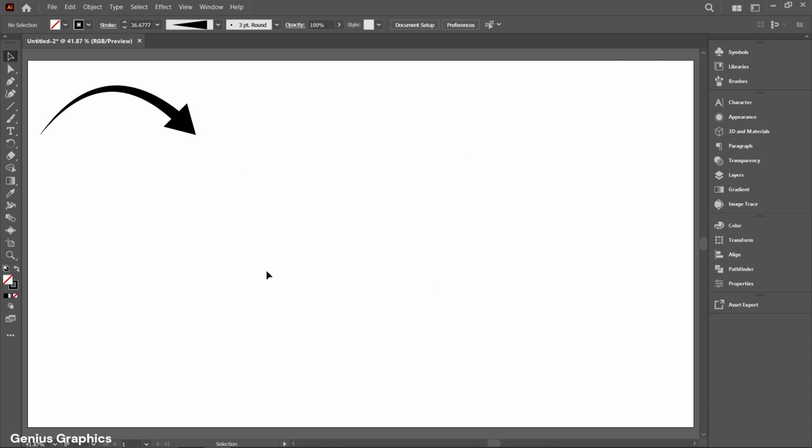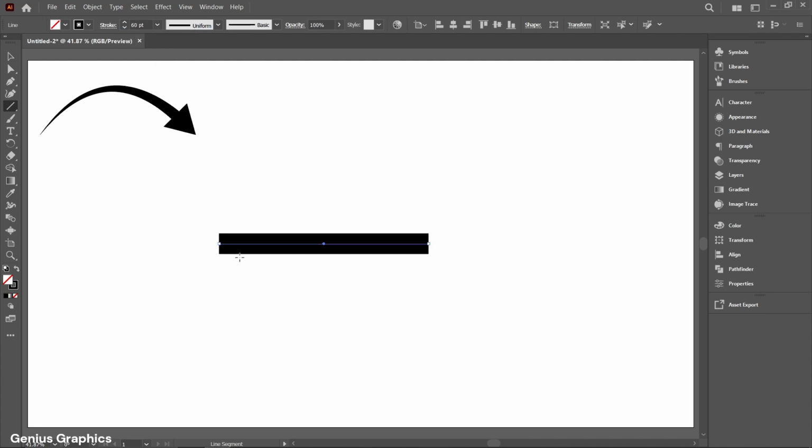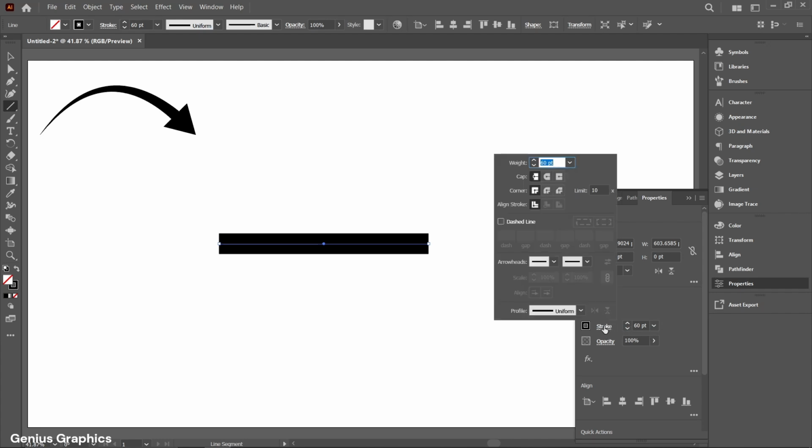Now we will create this arrow shape. Select Line Segment tool. Hold Shift key and drag to make a segment. Increase the stroke thickness. Go to Properties. Click on Stroke. Change Arrowhead.